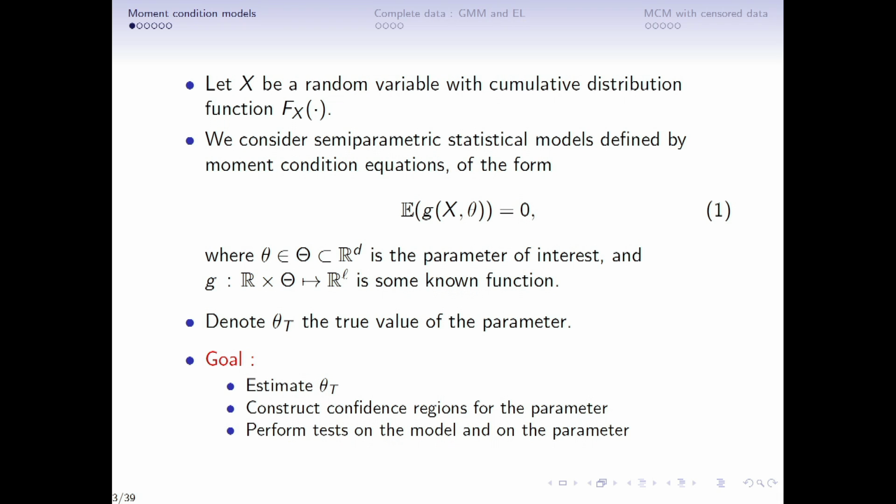Let's introduce some notation. Here X is a random variable, basically a lifetime, a non-negative random variable, and we denote by F its cumulative distribution function. The moment condition models consider all distributions which satisfy a number of linear constraints. Here the function g is known. It is a vectorial function, and we assume that the equation admits a unique solution in theta, which we denote theta true. This is the parameter of interest which we intend to estimate, and to construct a confidence region for, or to perform tests on both the model and the parameter.